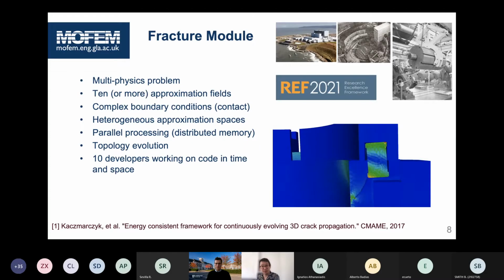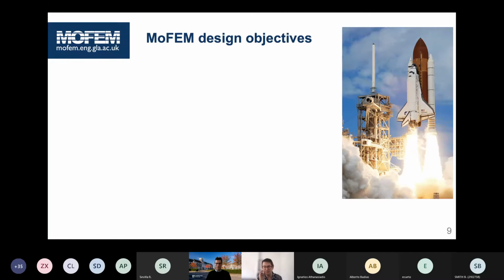There are postdocs who finish their postdoc and go somewhere else. They get a lectureship position. So you develop the code over time and space. Your code itself has to be designed in such a way that it allows you to accumulate knowledge and transfer the knowledge from one generation to another. And it has to satisfy, at the end, the standards of the nuclear industry. Okay, so what is special about the MoFEM design?